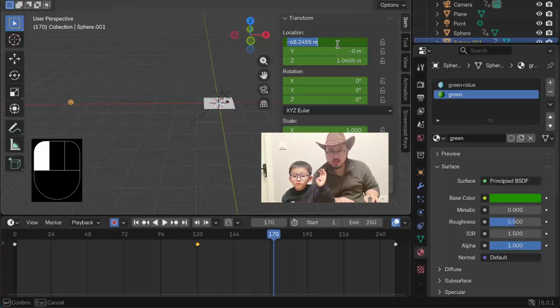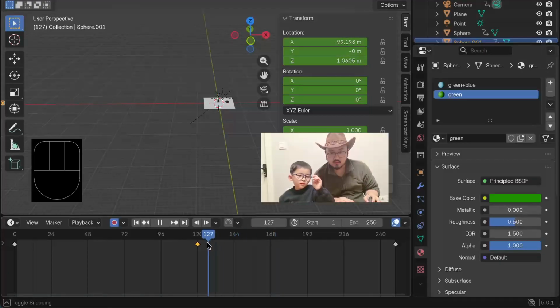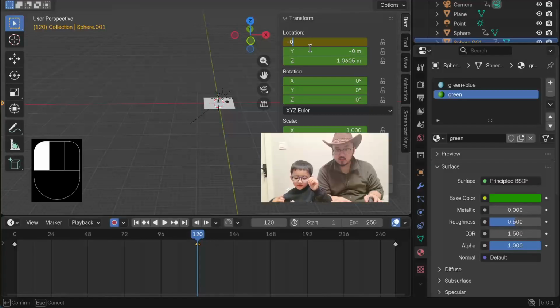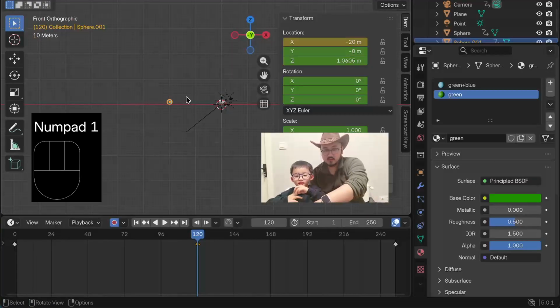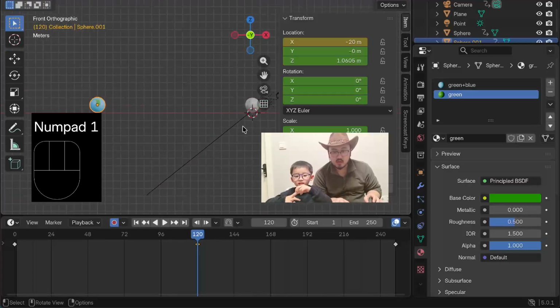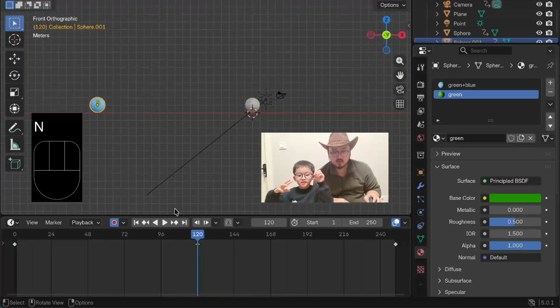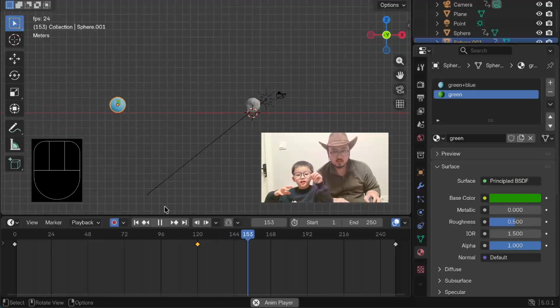Maybe I'm going to make it 20. Enter. So it's a little bit closer. If I go to side view here, that's pretty good. So if I run this, it will come closer.